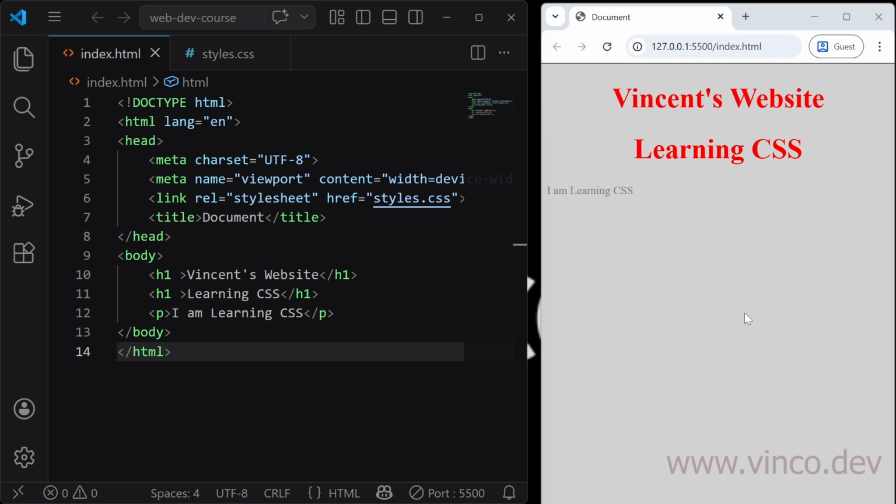In the last lesson, you learned how to style websites using CSS, but now there's a big question. How does CSS know which elements to style? And that's exactly what we learn today.